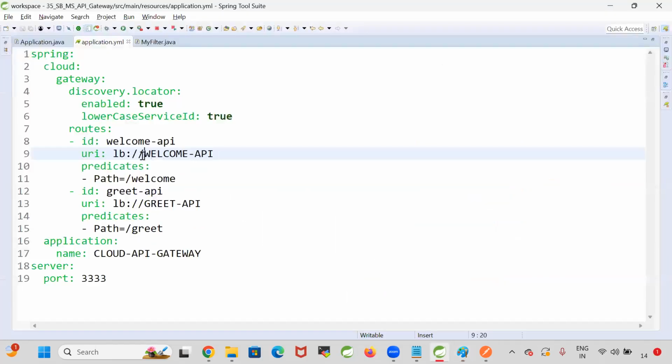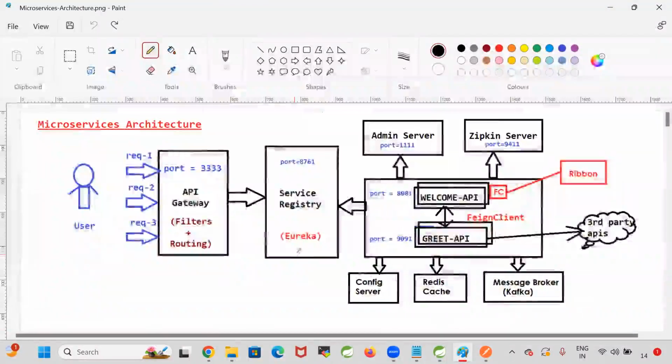So here, will the API gateway communicate with the service registry, or will it not communicate with the service registry? It will communicate with the service registry. Why will it communicate with the service registry? To find the service URLs based on the service name.